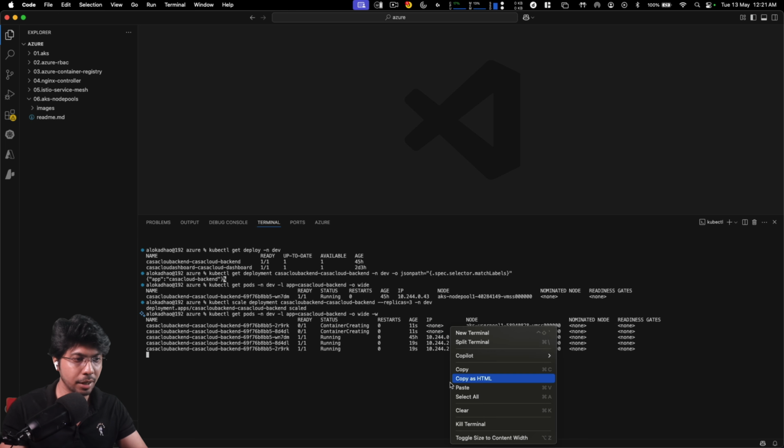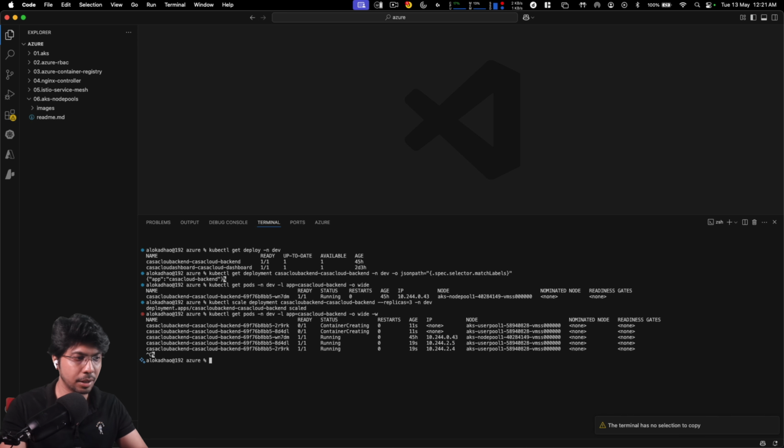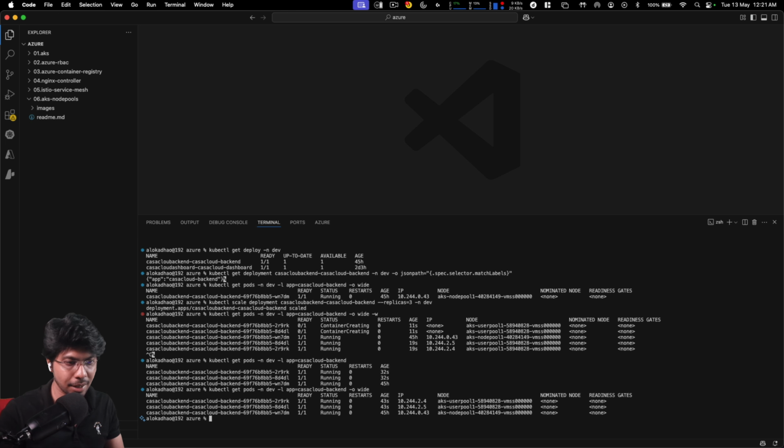Okay, both are in the running state. Let me kill and just without -o wide, and this time we have 2 inside the user node pool and 1 inside the system node pool, that is node pool 1. I guess you got the clarity how I forced my application to be deployed inside the user node pool, right?